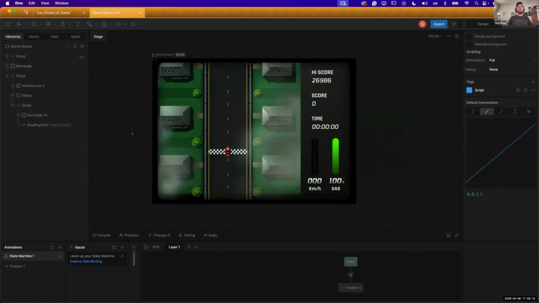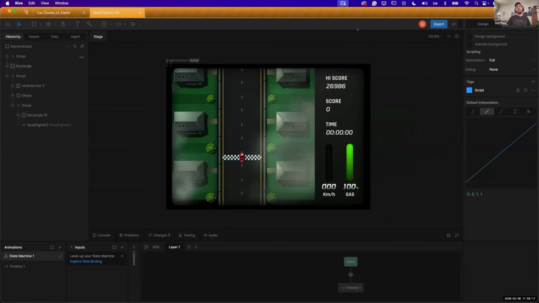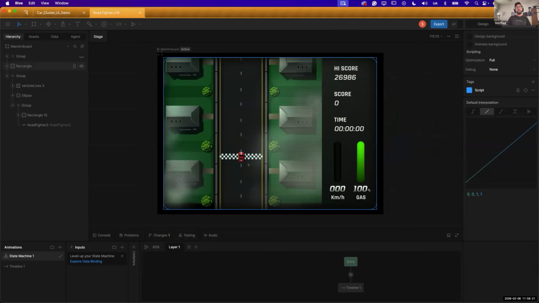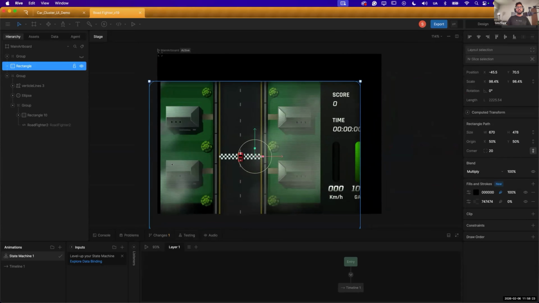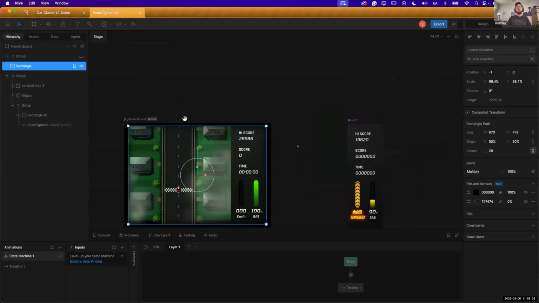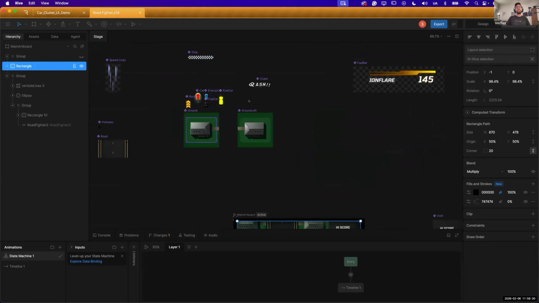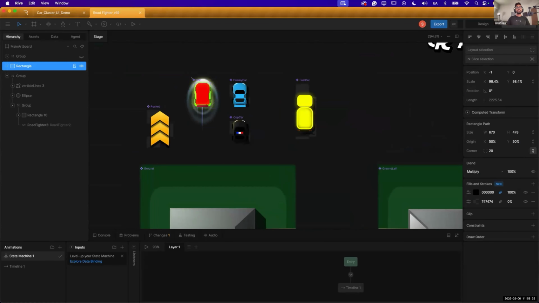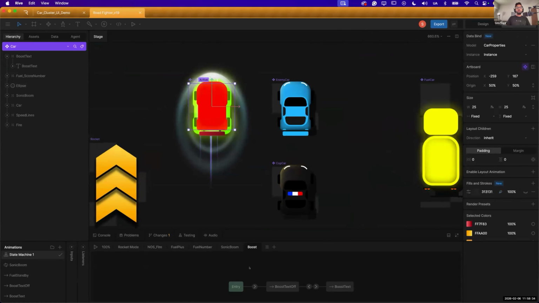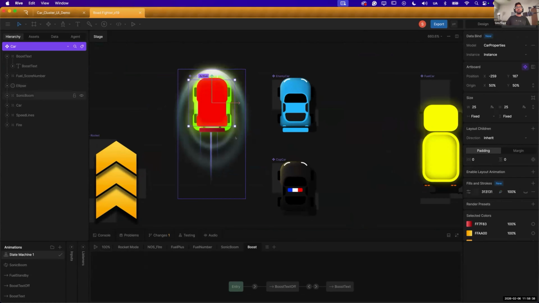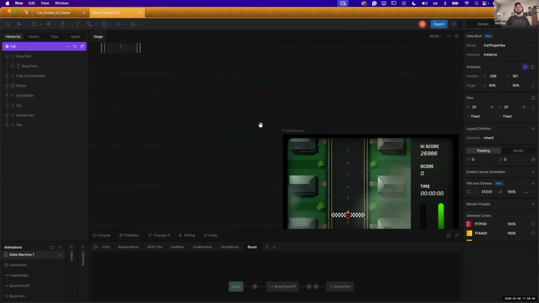Okay, so this is a Road Fighter inspired game I created with scripting. Everything you see here is all built in Rive. All the numbers and the graphics and the motion graphics you see, everything is a Rive asset, and it's working with state machine.